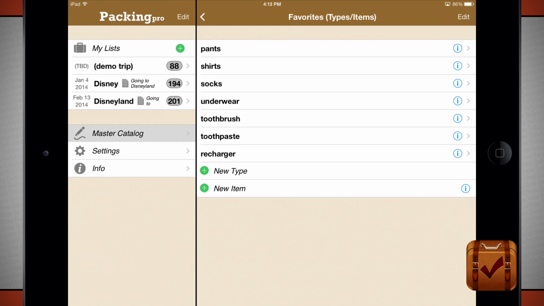Now those are going to be some essential items that I'm always going to want to have with me because you're going to need to wear clothes while you're on a trip. And for the recharger, you're always going to need to keep your device charged.